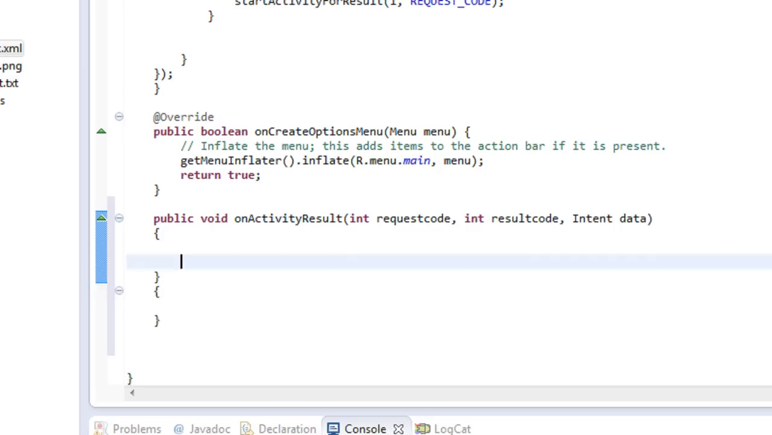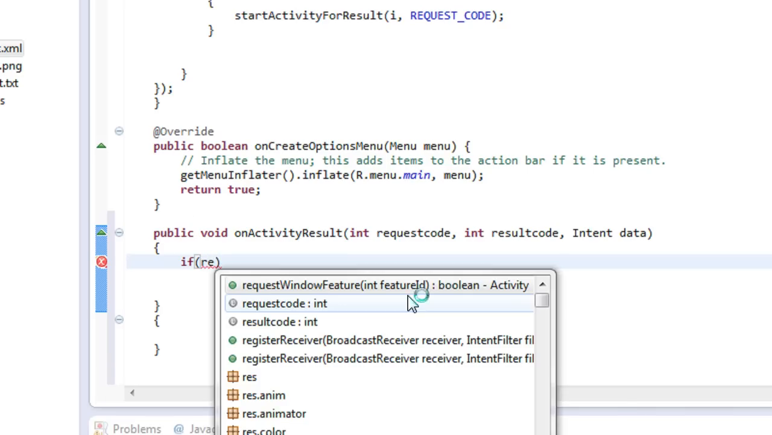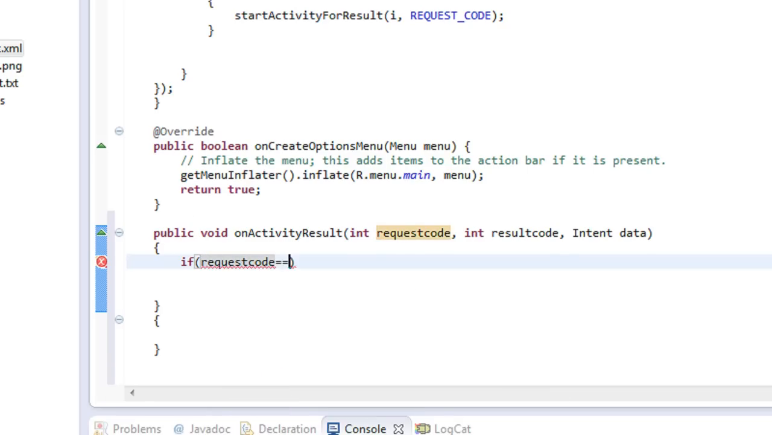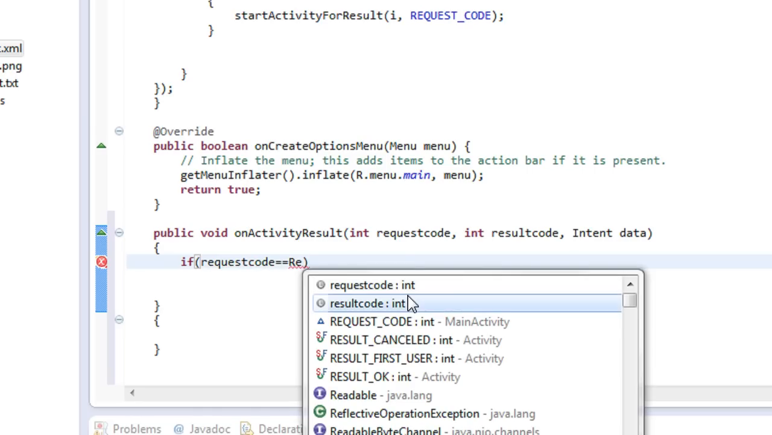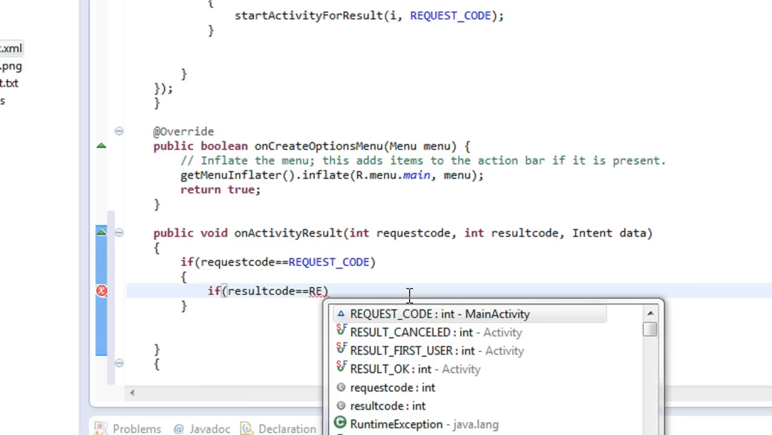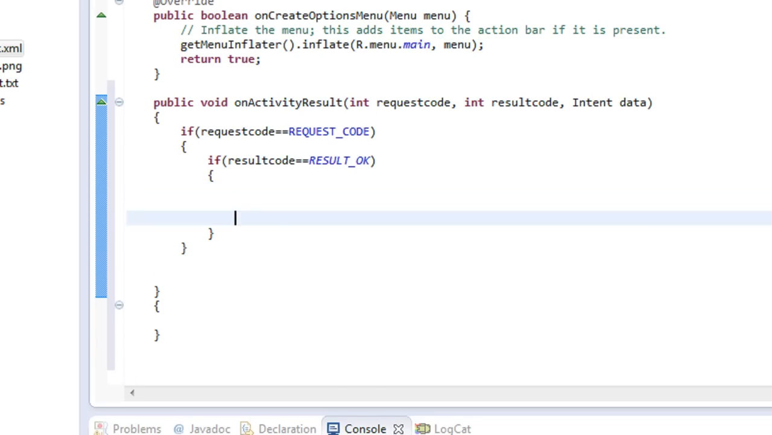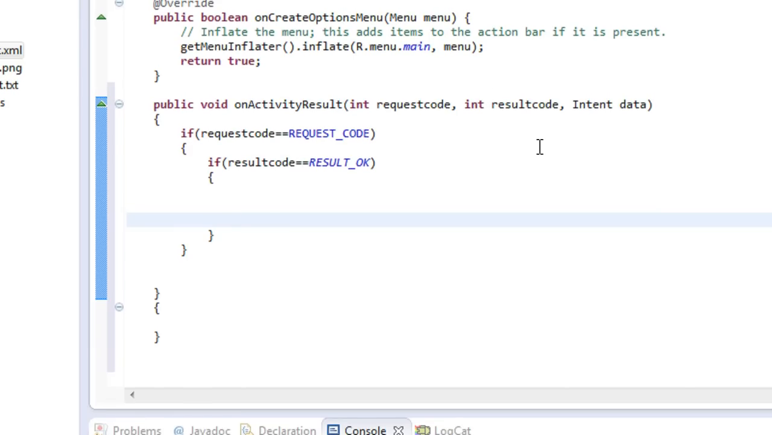Okay, so first we have to check the request code. We have to authenticate that request code. If requestCode equal to that request code, and if the resultCode equal to RESULT_OK, now you can accept the data. So here the data is a bitmap image.